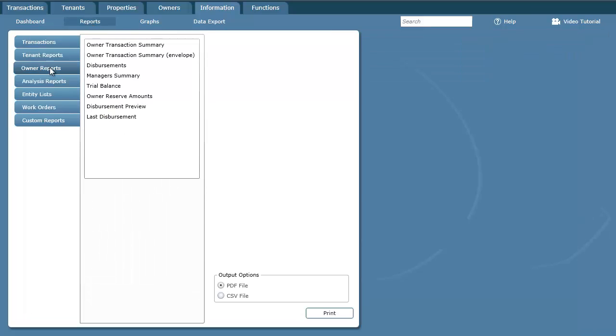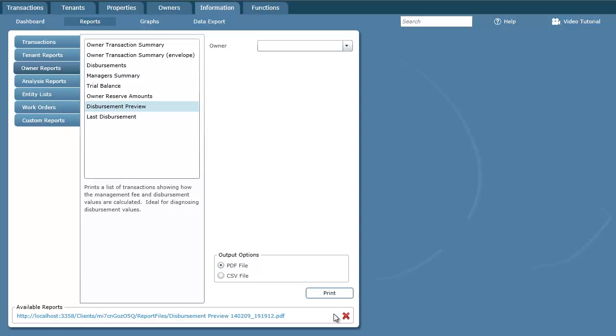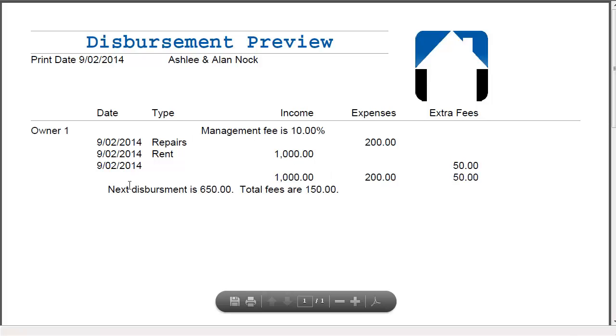One report we're going to look at is called the Disbursement Preview Report. This is a report that you would print prior to doing disbursements. So if you just want to analyze the numbers prior to doing your disbursements, you can print this report, and it gives you a breakdown of the disbursements that would be done if you did a disbursement now. So it's like saying, if I was about to do a disbursement, what would it look like?